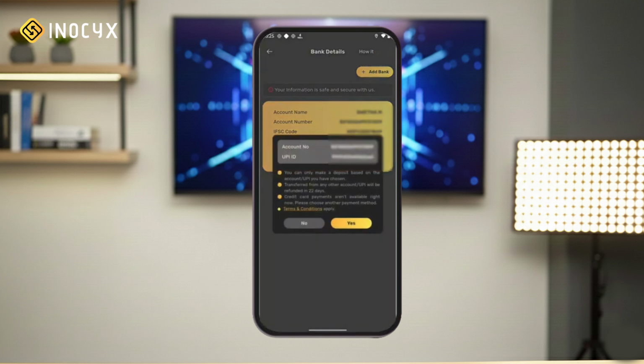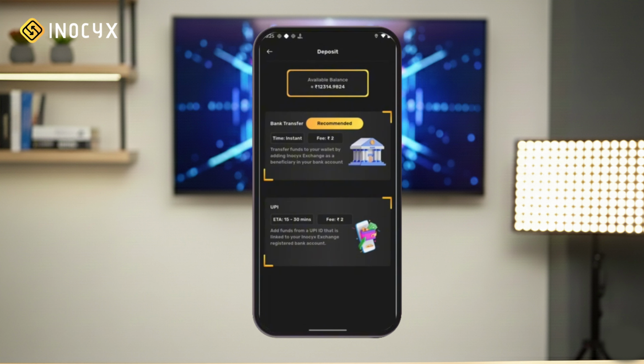Next, open the bank details page. Here you will see two deposit options, bank transfer and UPI method. Let's start with the bank transfer method. Select the bank transfer option.